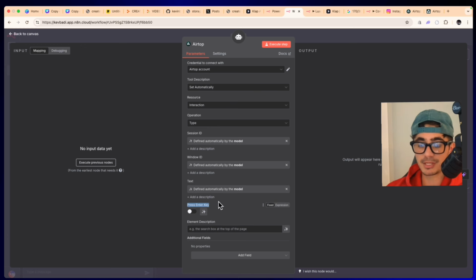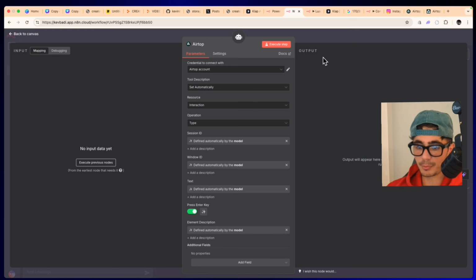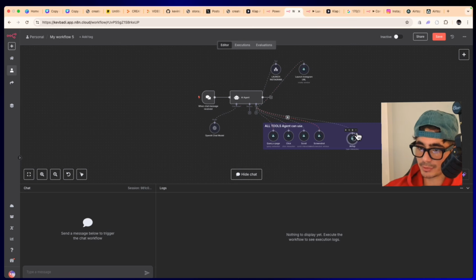Now, this field here is also really interesting: after the text is written, do you want the agent to immediately press the enter key? In this use case, and in most use cases for writing messages, we do want the agent to press the enter key, because it is sending messages. So that looks good. We're going to now click out. We'll drag that over to the tool stack.